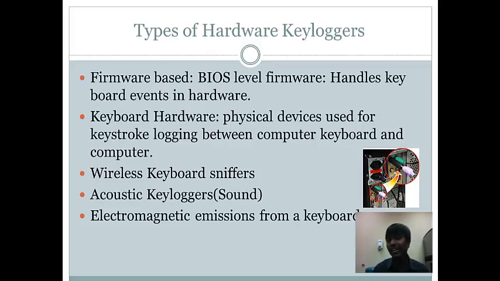Acoustic keyloggers. This is another interesting kind of keylogger in which it tries to anticipate what the person has typed by the sound of his typing. And also another type of keylogger is electromagnetic emissions from a keyboard. So depending upon what a particular user is typing, there are different electromagnetic signals which come from the keyboard.